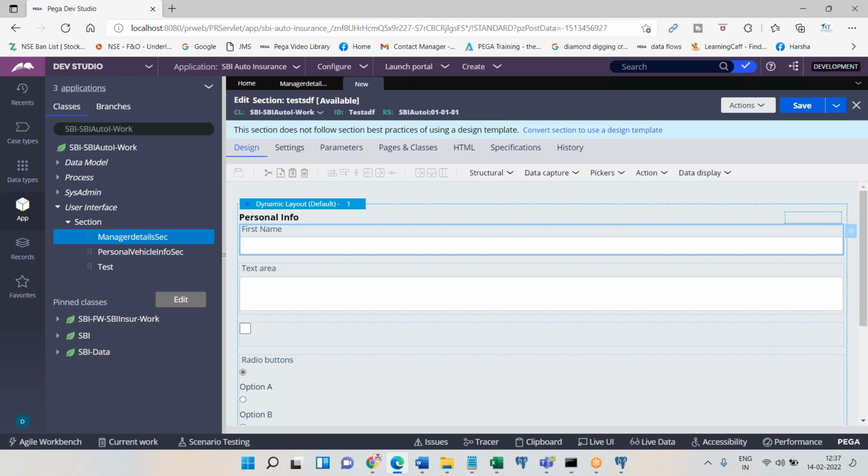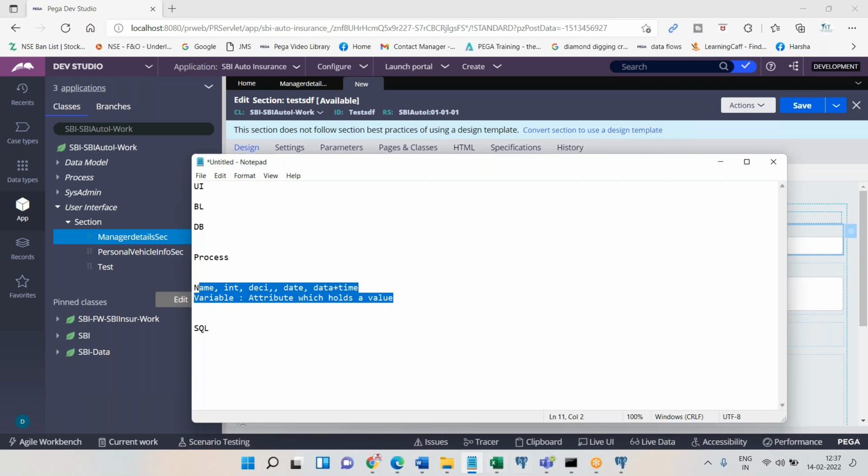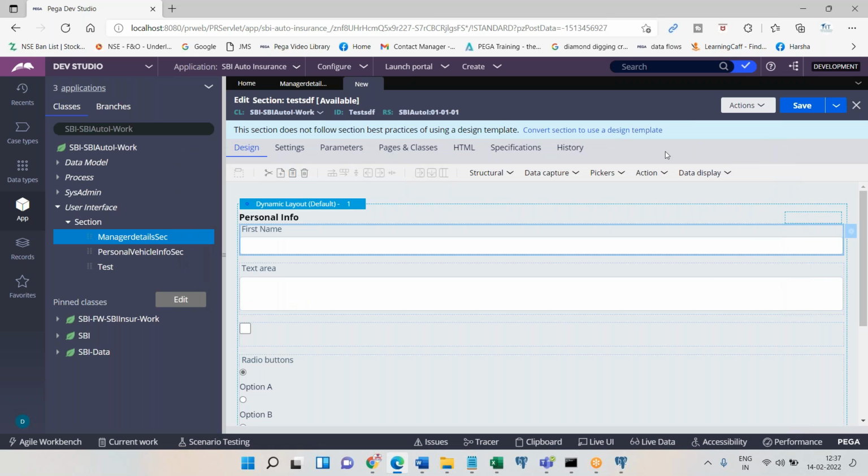Now coming to properties. What is a property? I told you, in other programming languages, what we call a variable. When you come to Pega, the terminology changes. In Pega, the variable is called a property. Everyone clear? Makes sense? In PRPC, a variable is referred to as a property. Now I will show you what a property is.